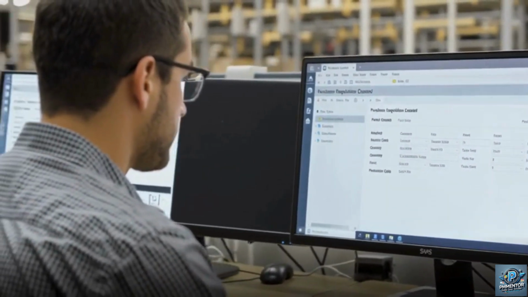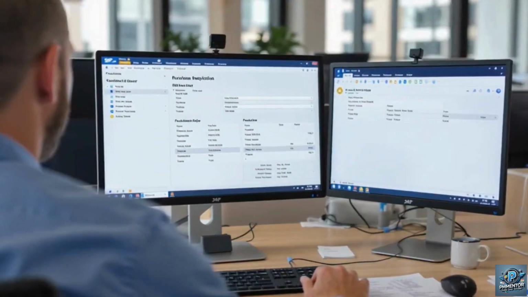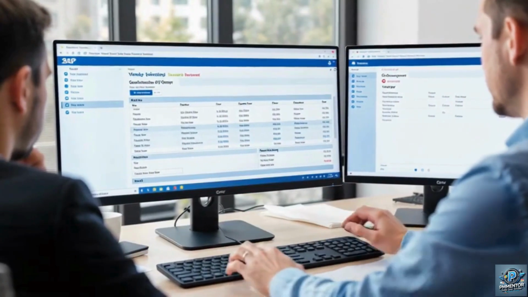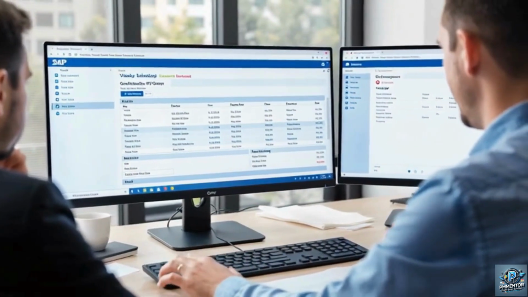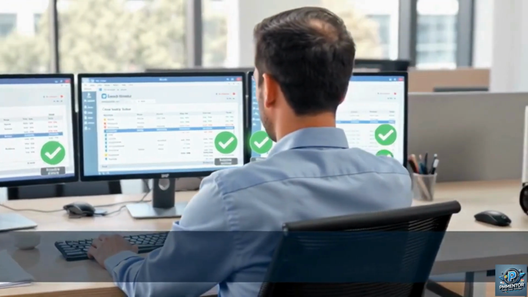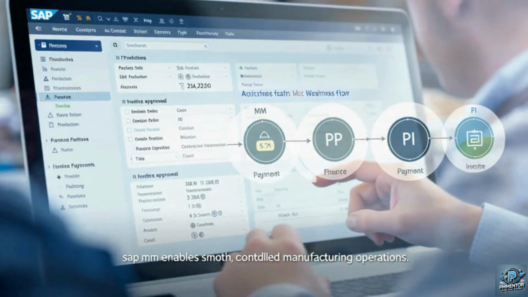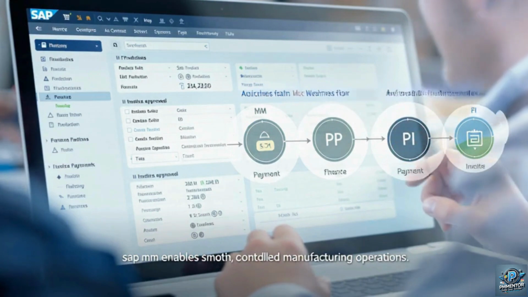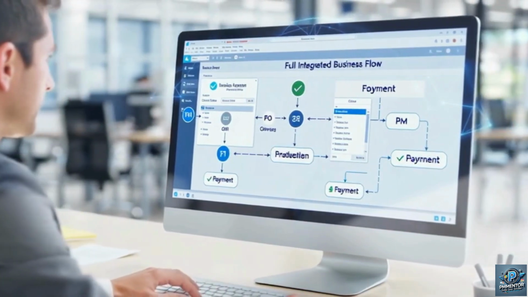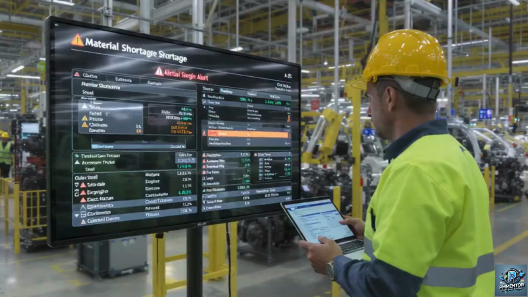Now, the production team uses this material to manufacture cars. Once the vendor sends an invoice, the system performs invoice verification, ensuring that quantity matches, price matches, and delivery is correct. After validation, the finance team processes the payment. So, in this entire process, SAP MM handles procurement and inventory, SAP PP handles production, and SAP FI handles accounting. Everything is connected. Without SAP MM, production would stop due to lack of materials, procurement would be unstructured, and inventory would be inaccurate. This is why SAP MM plays a critical role in manufacturing industries. It ensures smooth, efficient, and controlled operations.